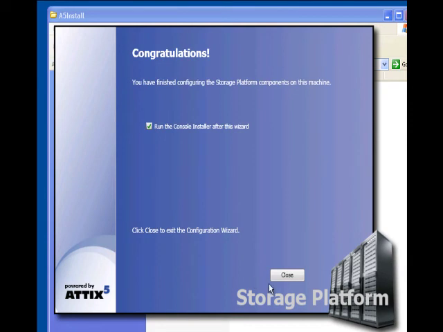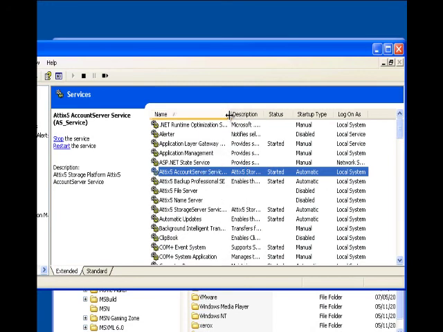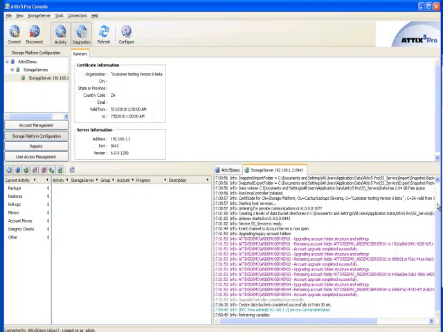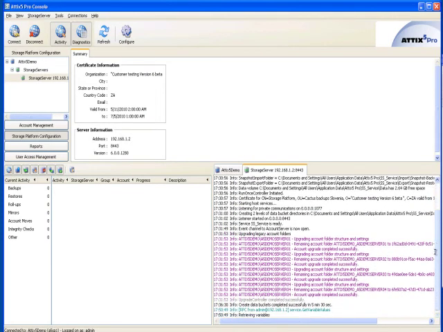After the migration is completed, check the status of the Attix5 services to ensure they are running. Console access can now be made to the storage platform. The file server to storage server conversion happens in several phases that can be viewed and monitored from the console. Let's take a look at those phases in more detail.